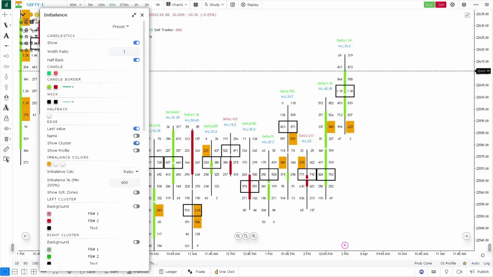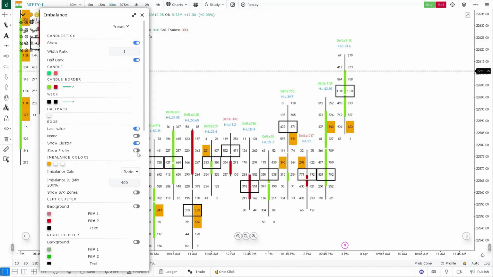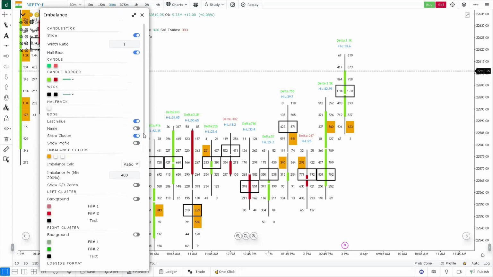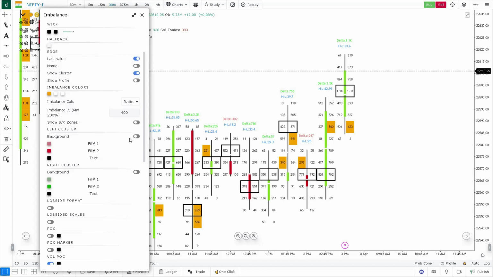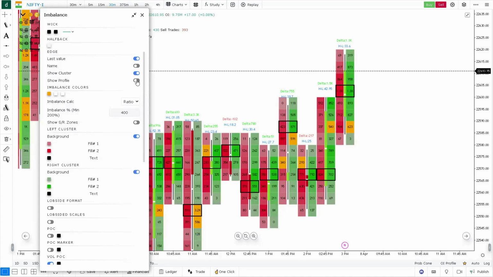If I disable this cluster, what is happening? Everything is disappearing and I'm getting a single candle. So I am going to enable it, and I have something called profile. When I enable it, this has to be used with the background. So I have to enable the background, and then if I enable the profile, let's see how it works.